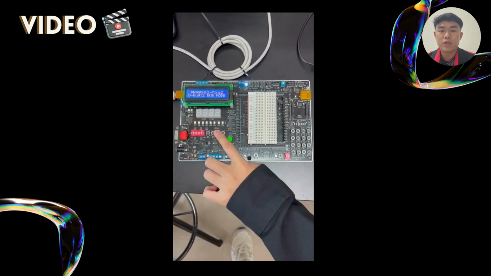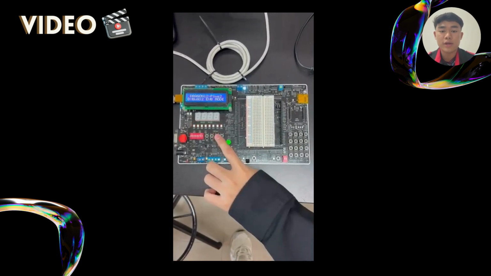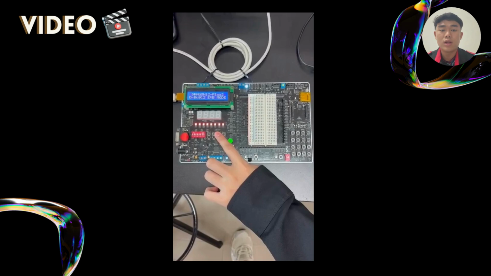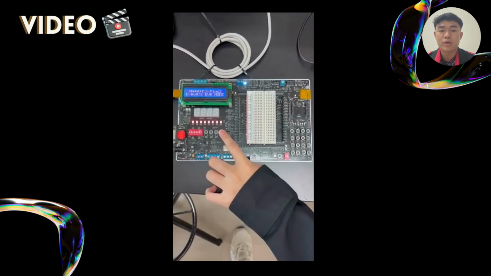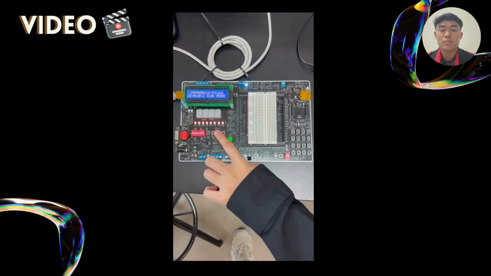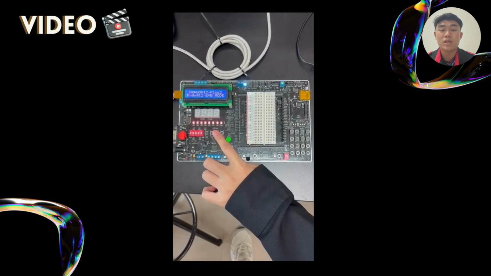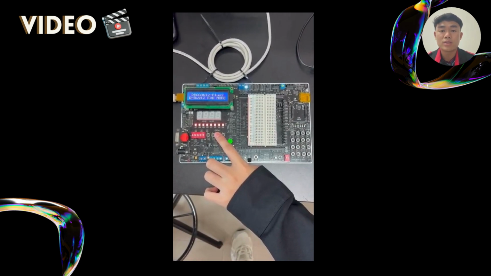As we can see in the video, when the push button on the right side is pressed, which is for the outside door, the LED will light up and the buzzer will turn on. And also, when we press the push button on the left side, the same thing will happen: the red LED will light up and the buzzer will turn on.